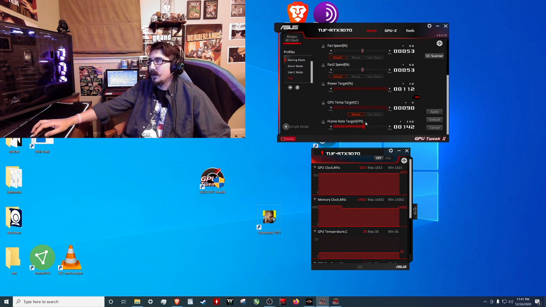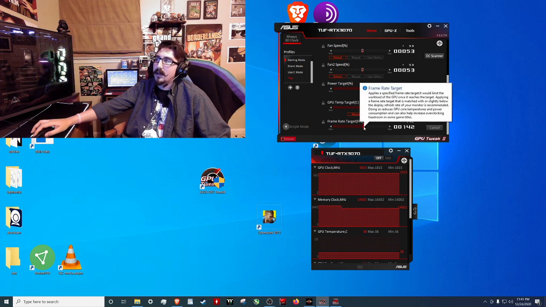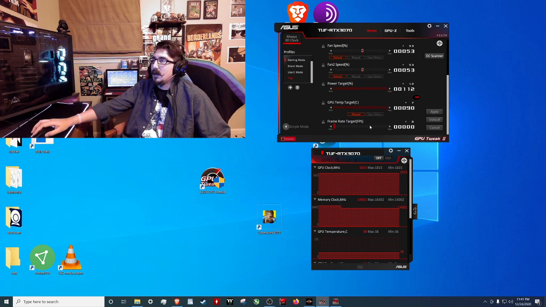Now this is a target. It's not going to hit that exact thing, but it's going to try and stay around that. But I'll just leave that alone because I'm okay with all that. This is just for a generalized overclock for my card. So there you have it, the memory clock, and then it'll tell you what the memory clock will hit.